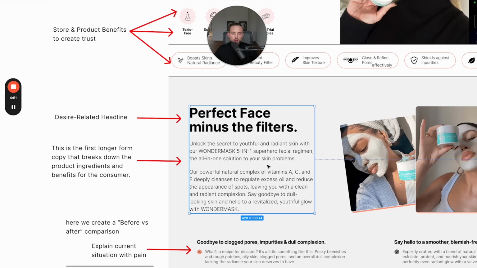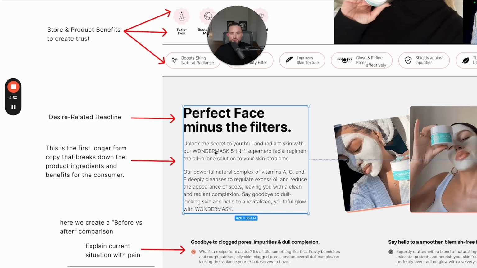So we say, unlock the secret to youthful and radiant skin with our Wonder Mask 5-in-1 superhero facial regimen, the all-in-one solution to your skin problems. Our powerful natural complex of vitamins A, C, and E deeply cleanses to regulate excess oil and reduce the appearance of spots, leaving you with a clean and radiant complexion. Say goodbye to dull-looking skin and hello to revitalized youthful glow with Wonder Mask.